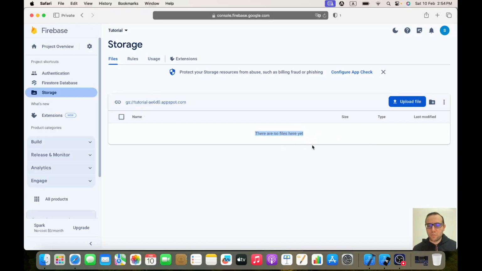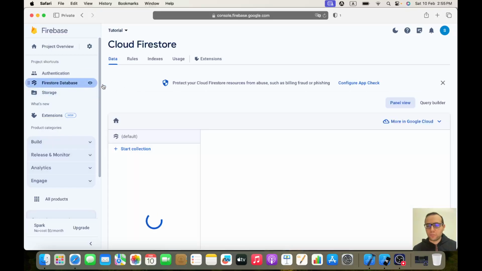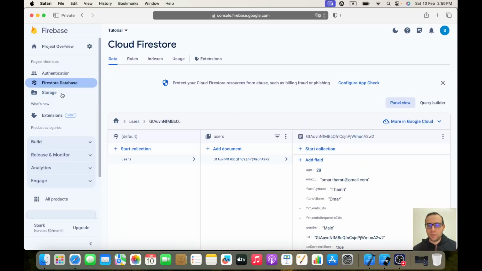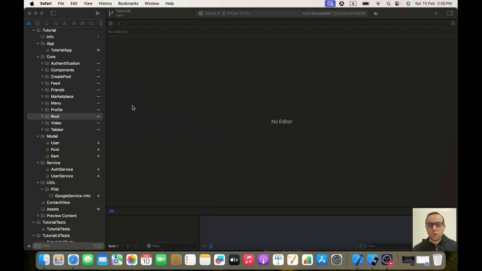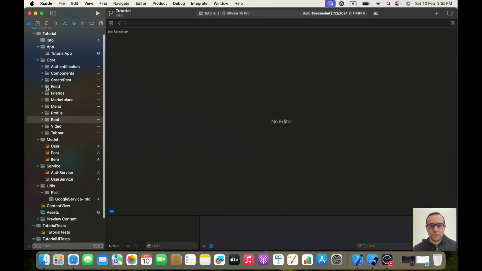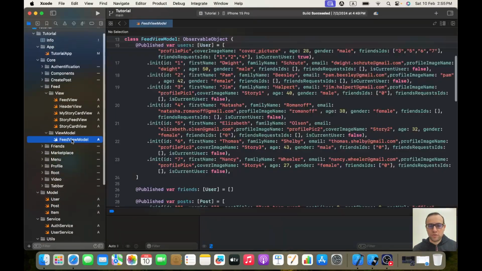That's the first step. And the second step is, in our Firestore database, we need a field that has the link to our document in storage. So for example, here, as you can see, we got age, email, family name, and etc. But we don't have the profile image URL to know our URL. So that's the two steps we've got to do. So let's start coding. We will go to our feed view model, so it's this one.